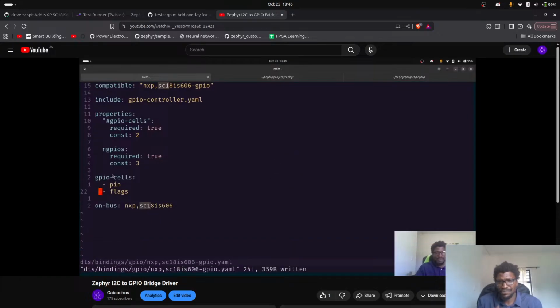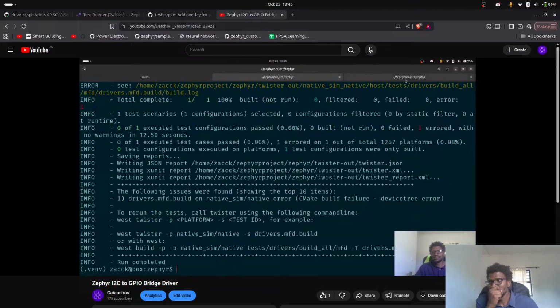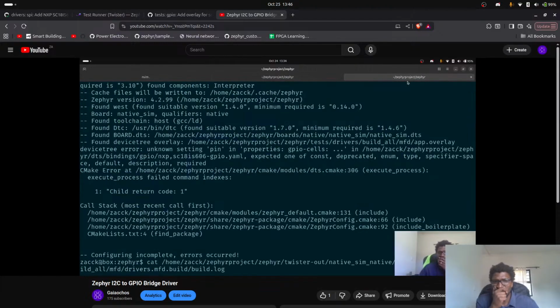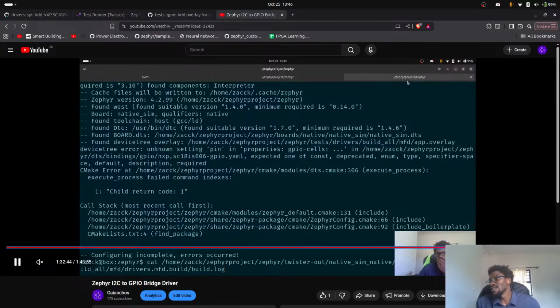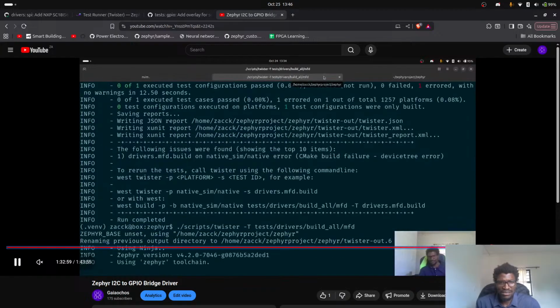Okay. I'll show you the YAML file for the test. What do you mean the YAML file? The overlay? Okay, cool. So that's it. scripts/twister, that's all I'm doing. scripts/twister -T tests/drivers/build_all/mfd.